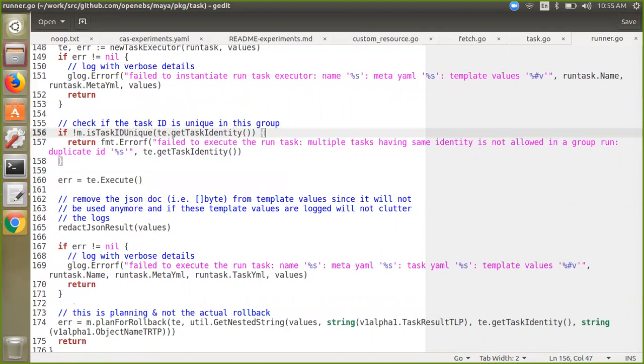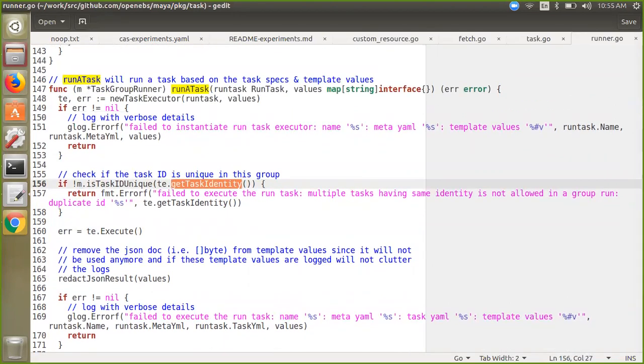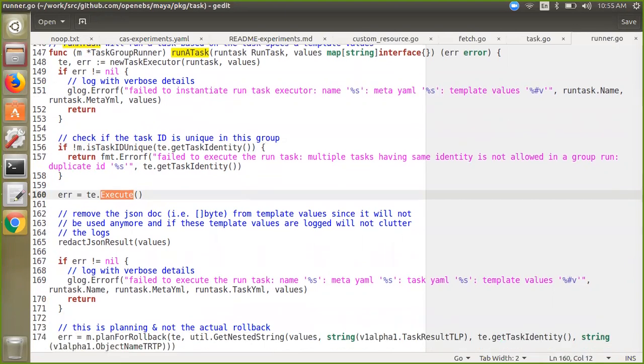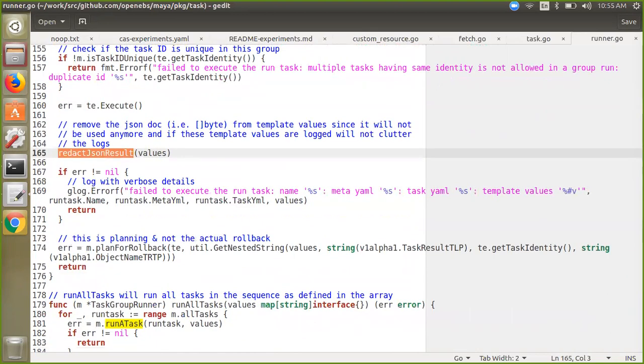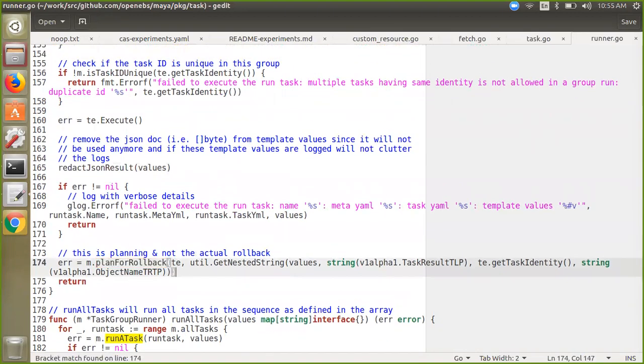Uniqueness is taken out from that ID element, ID property, and this is again defined in the run task itself. All right, so the task executor will take a task and it will do some housekeeping stuff before it executes, and after it executes, again, a little bit of housekeeping stuff. You're not bothered about these things. After execution, it plans for a rollback, right? So once a task is executed, even though it's executed successfully, it will plan for a rollback.